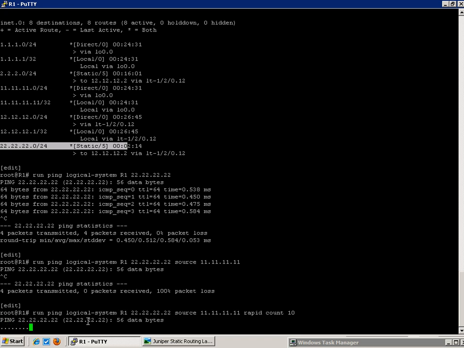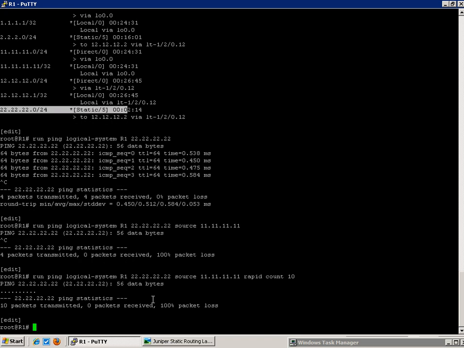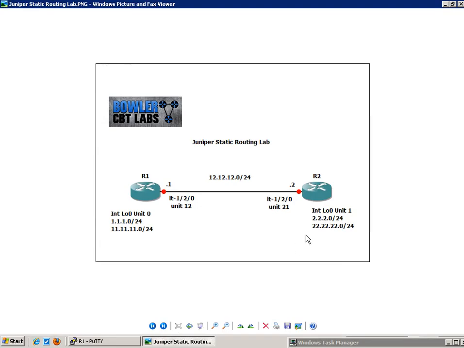And again, this is because router 2 does not have the path back. It does not have a static route. We do not have a static route built on R2 pointing back towards R1's 11 network. So when R2 goes to send this traffic back to R1, it doesn't know to send the traffic back to R1, because if we looked in router 2's routing table, it does not have a route back to the 11 network.